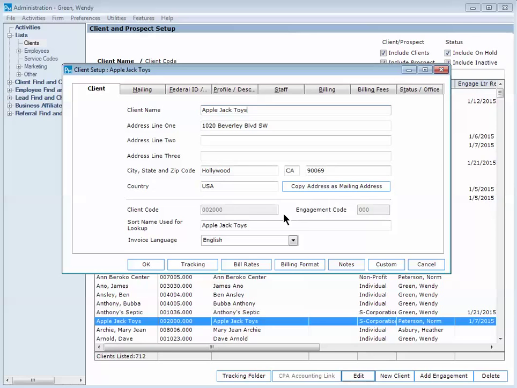Then enter a client code and possibly an engagement code. Now use diligence here, as once you enter something in these fields and click the OK button, these fields gray out and can no longer be changed. They can be alphanumeric, and we do recommend as a best practice that you keep your client and engagement codes uniform so that they're easier to see, read, and search for from the client list.